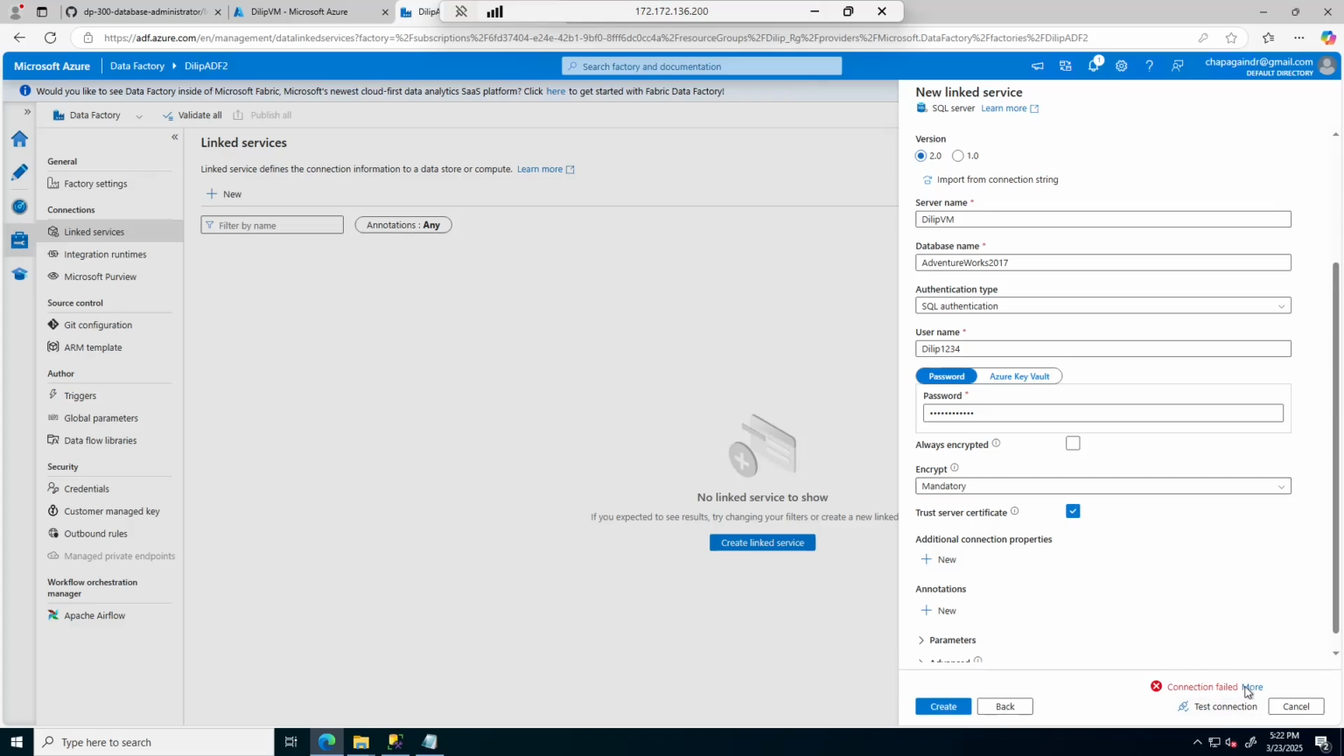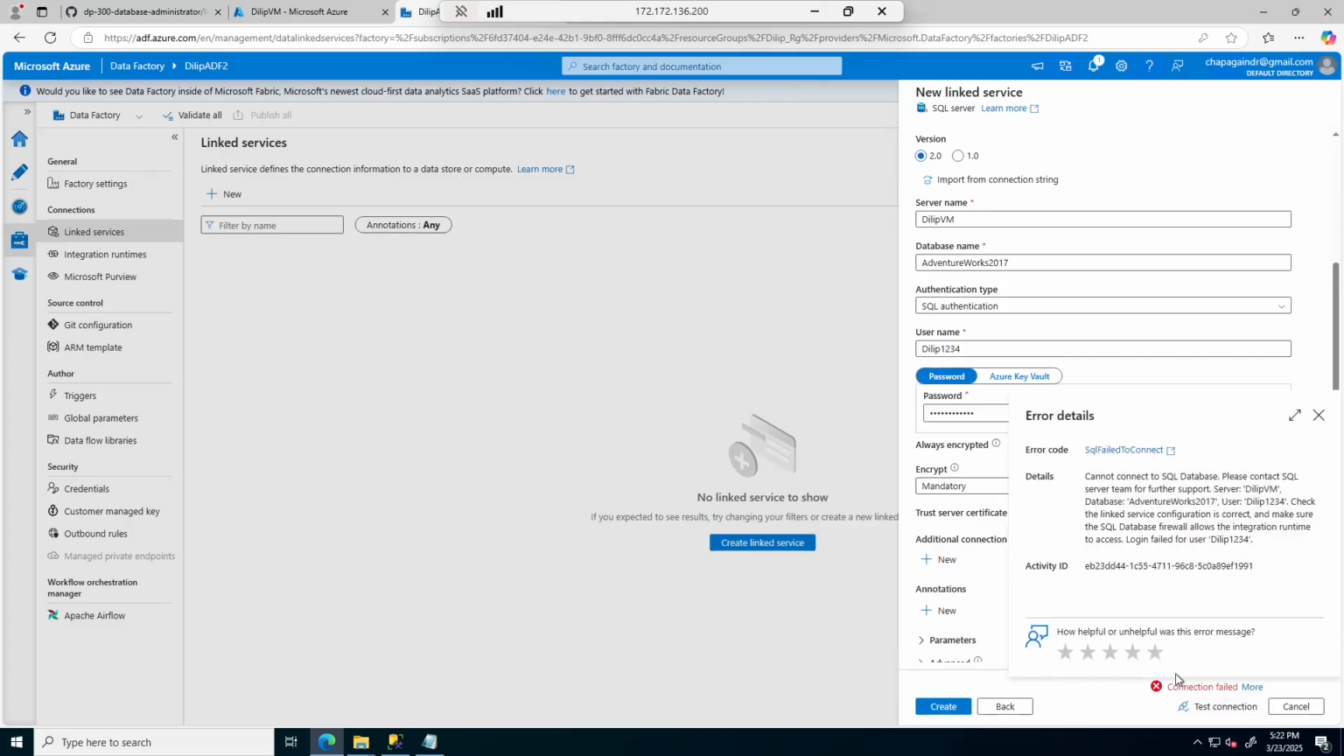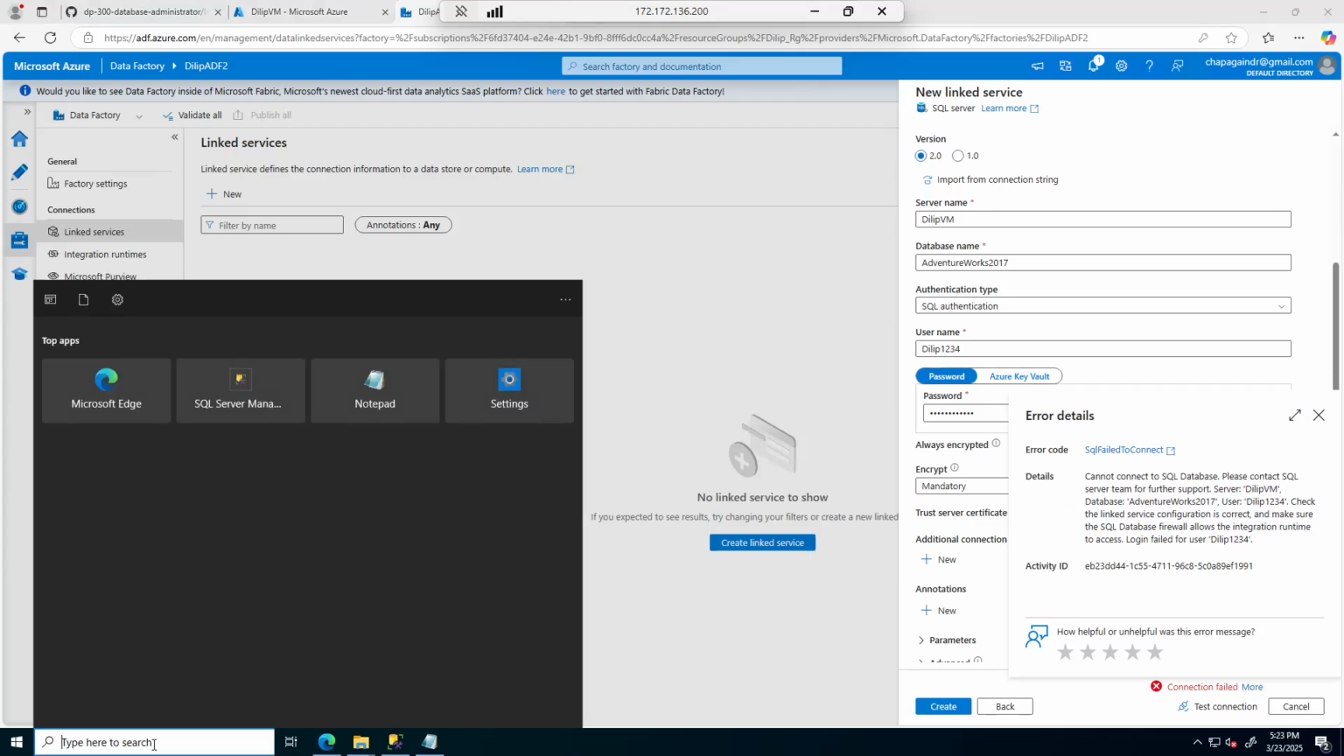For some reason it's failing, and if you see the error message, it says, let me bring this, it says cannot connect to the SQL database. Please contact the SQL Server team for further support. Server, VM, database 2017, user this. Make sure the linked server configuration is correct, and make sure the SQL database firewall allows the integration runtime to access. So basically, there is something wrong with the firewall.